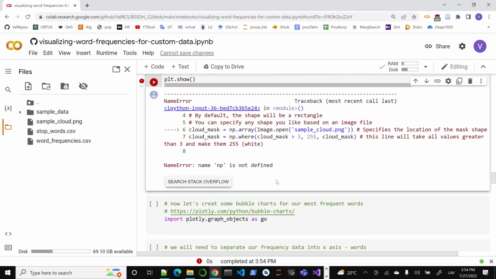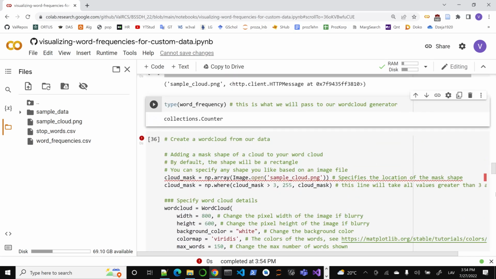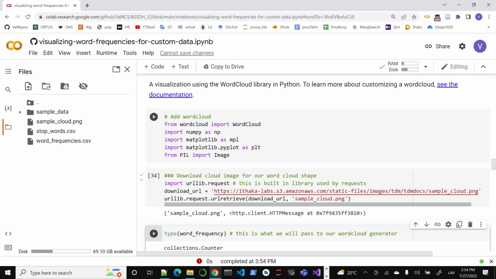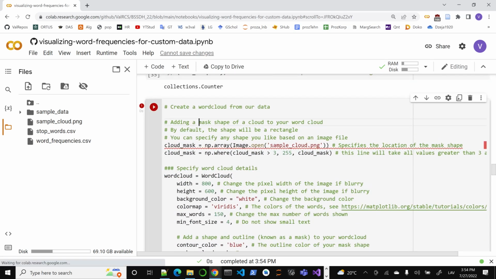Okay, it didn't work. I did not import something. It didn't import NumPy. Right, I forgot to. I didn't import anything. I need to import WordCloud, NumPy, Matplotlib, and also image libraries. So I need to import all of this, and now it should hopefully work.